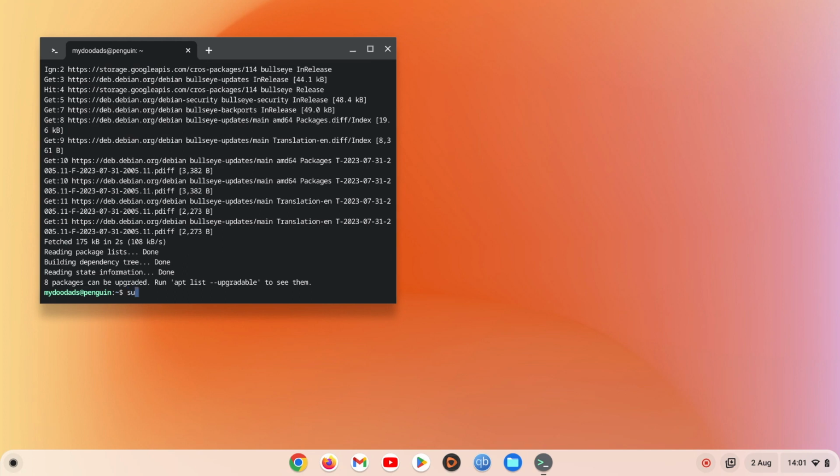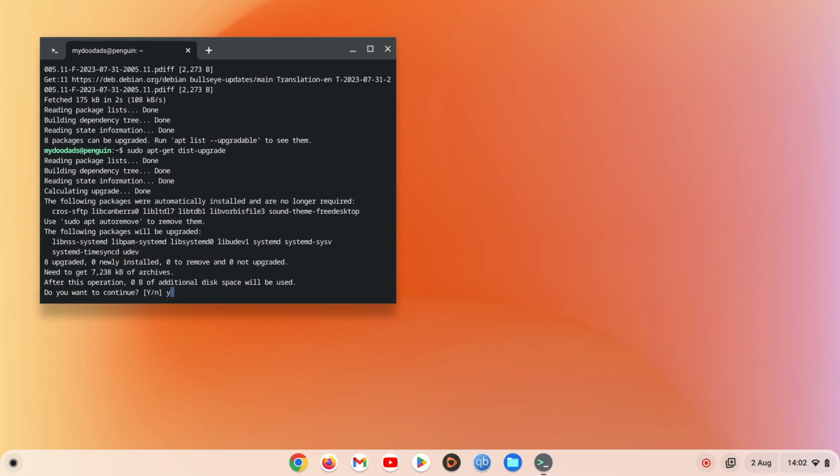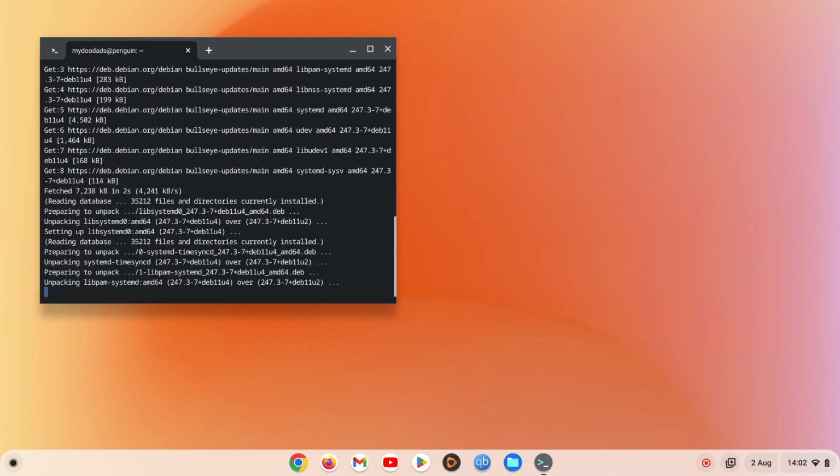Next, in order to install any new updates into Linux, if we type sudo apt-get dist-upgrade, after pressing enter on our keyboard, our instance of Linux is updated.